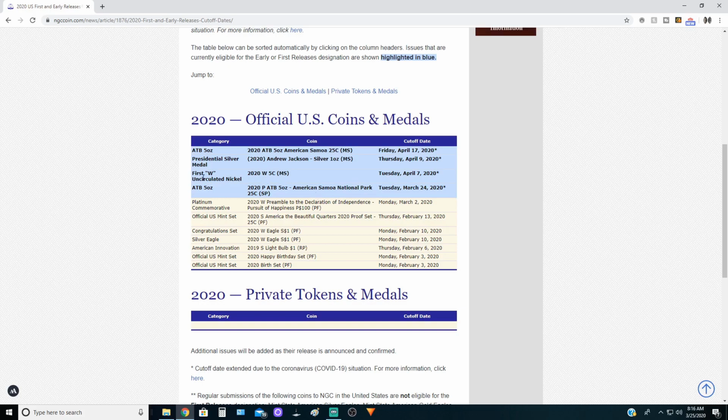So, first W uncirculated nickel, 2020 W 5 cent, mint state. Cutoff date for that one is Tuesday, April 7th. So you have to have your submission in by that date to get this designation.